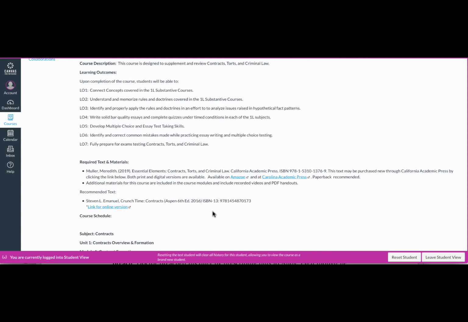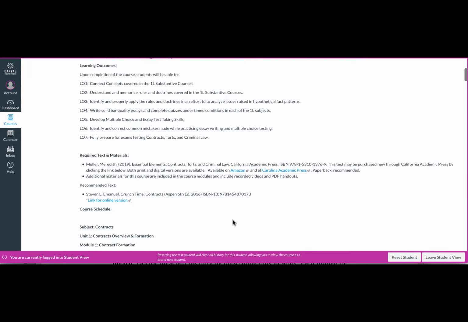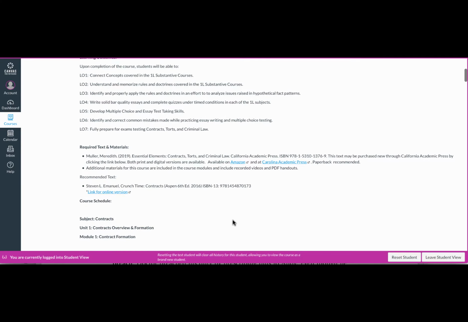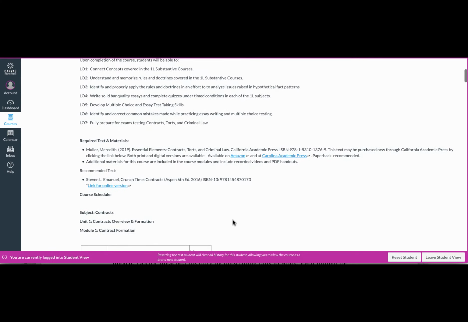Essential Elements is not a black letter law outline. Rather, it connects the topics and helps them practice what they've learned, more like a workbook than an outline. So an outline and a workbook work really well together with a hornbook and a casebook.